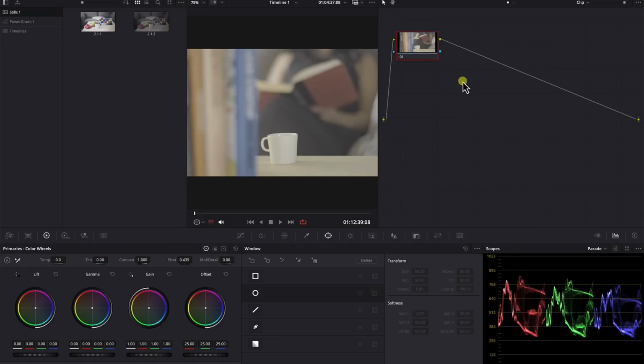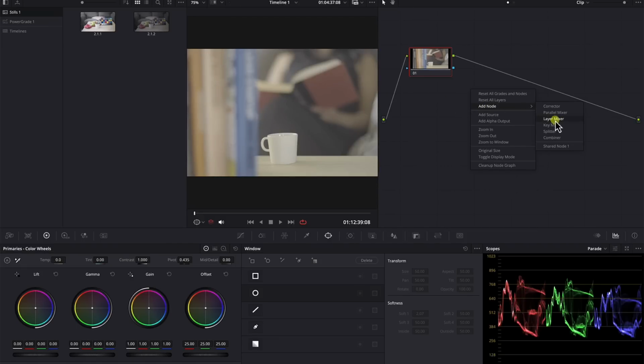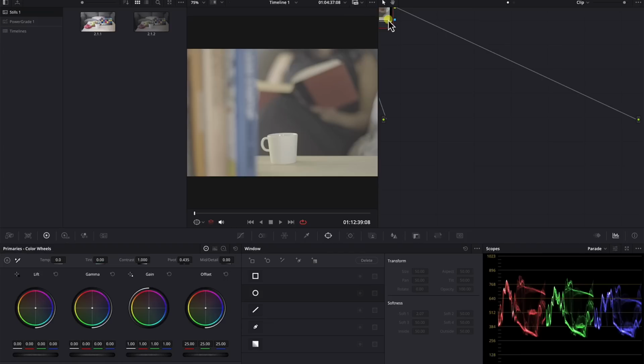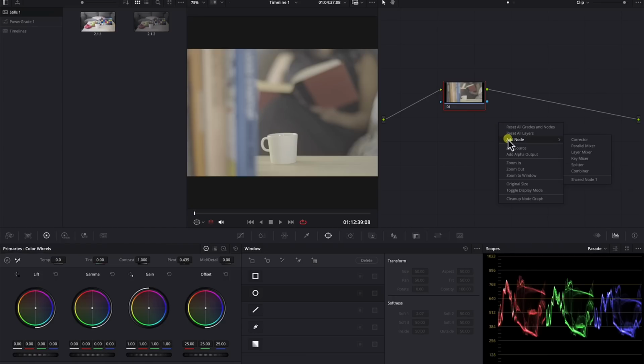Drag this here, right click, add a node, and here we just discussed all the nodes. So again, let's reset, drag this node here, and now if you right click, go to add node, we discussed all the different types of nodes. However, note that there is one more node here that we did not discuss. The shared node. What is a shared node?